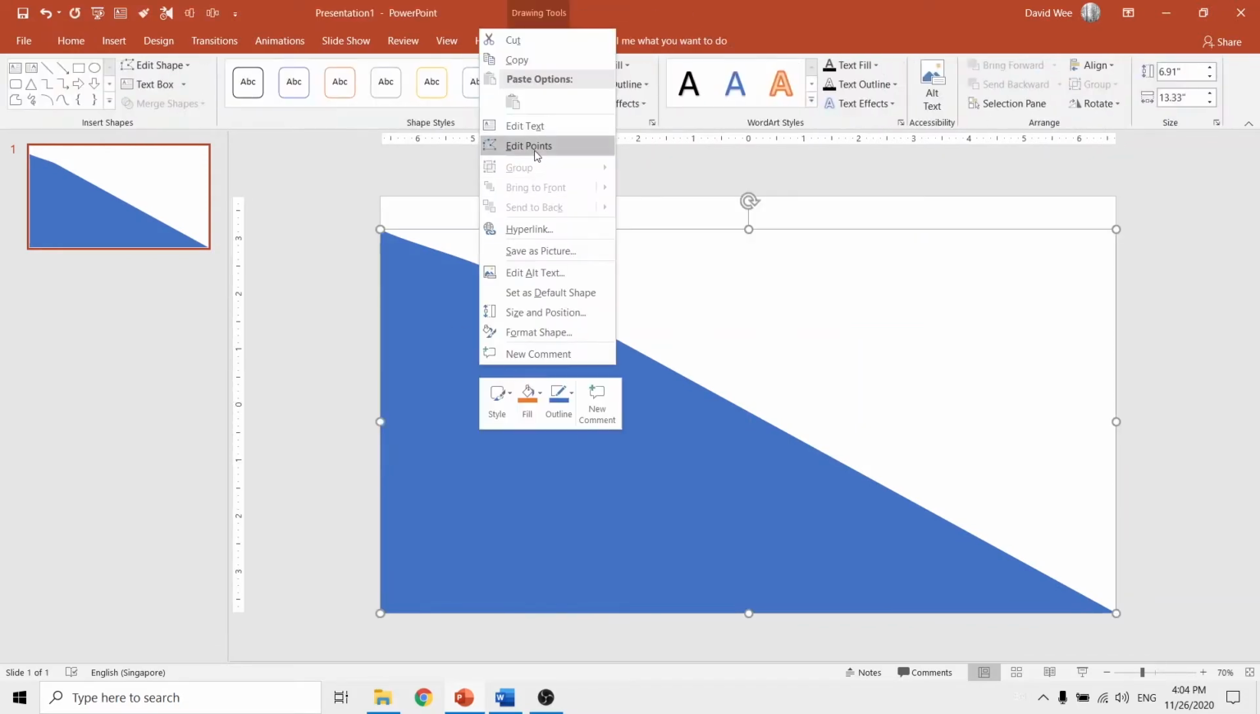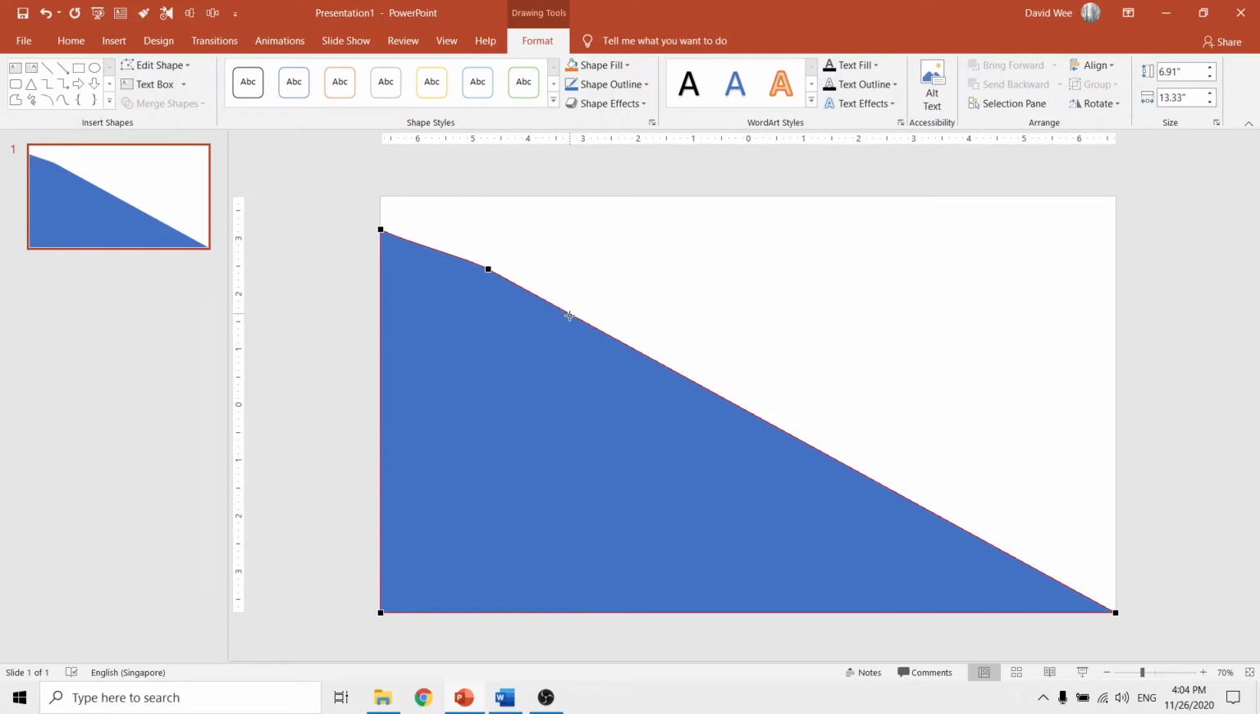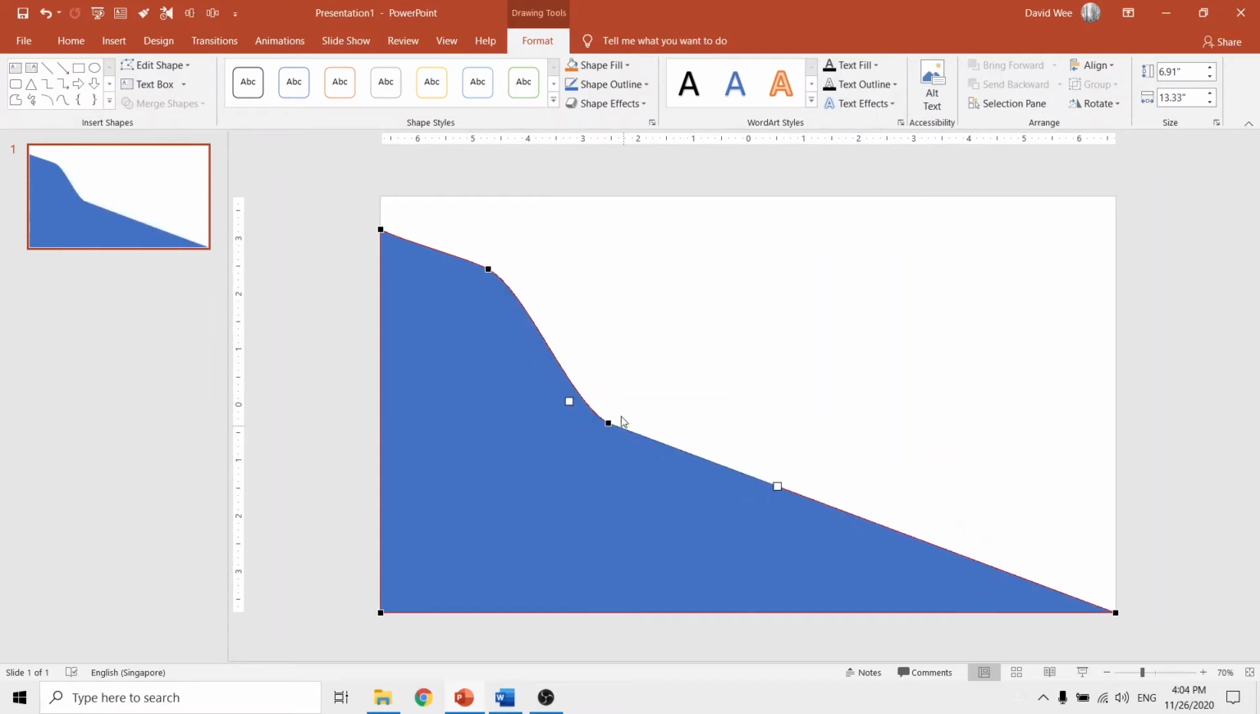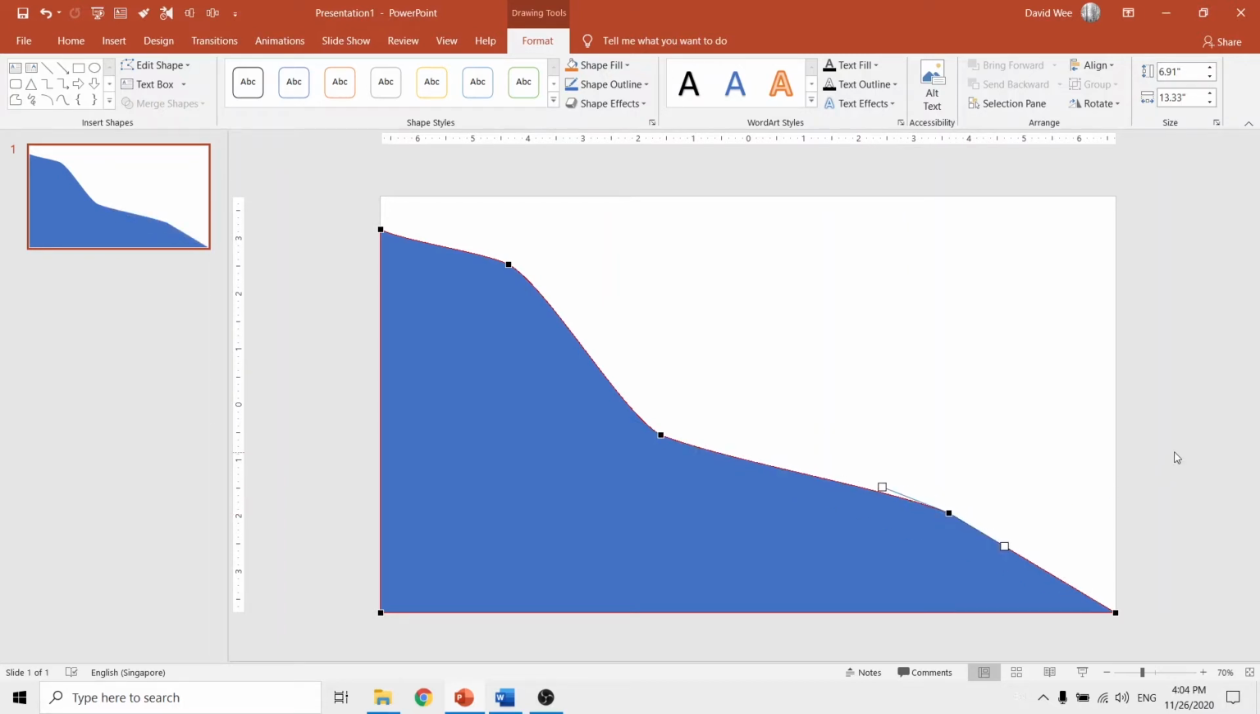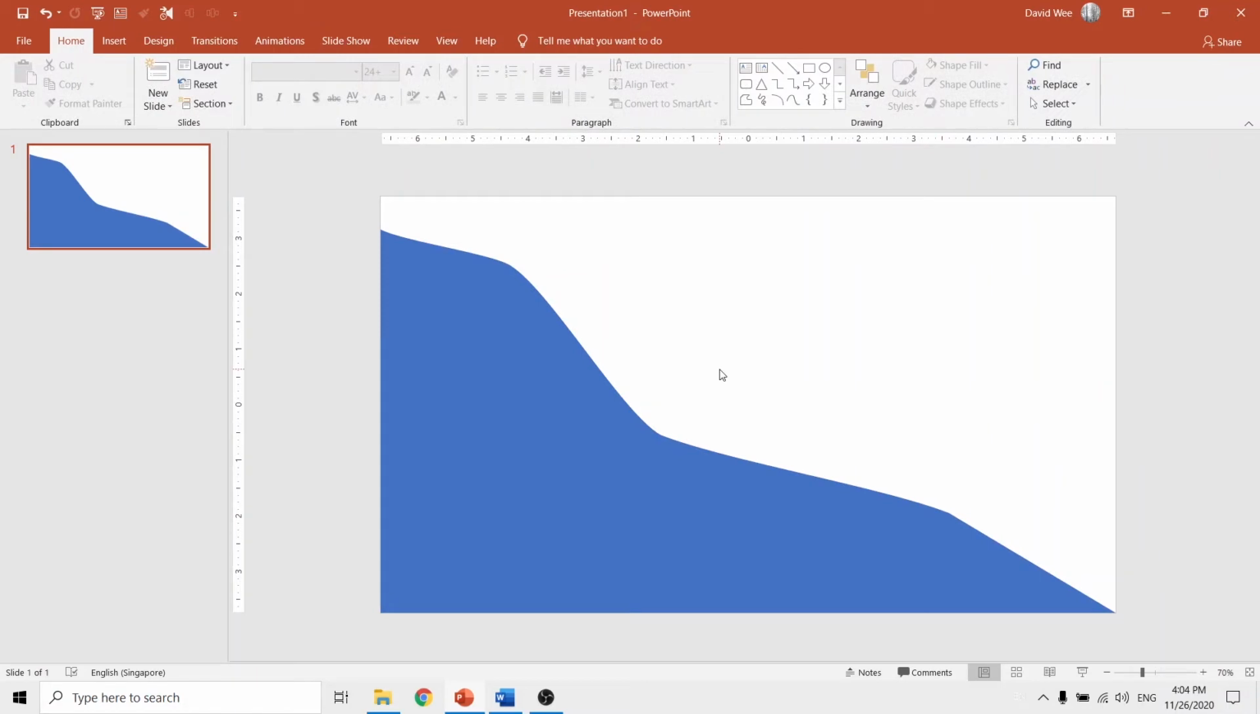Next I'm going to edit one more point and we are going to make a steep slide. Maybe I'll adjust this a bit, not too steep, and then lastly I'm going to add one more over here for a nice ending. So this is how it looks. Don't worry about the sharp edges because we will be replacing and putting an icon onto them.